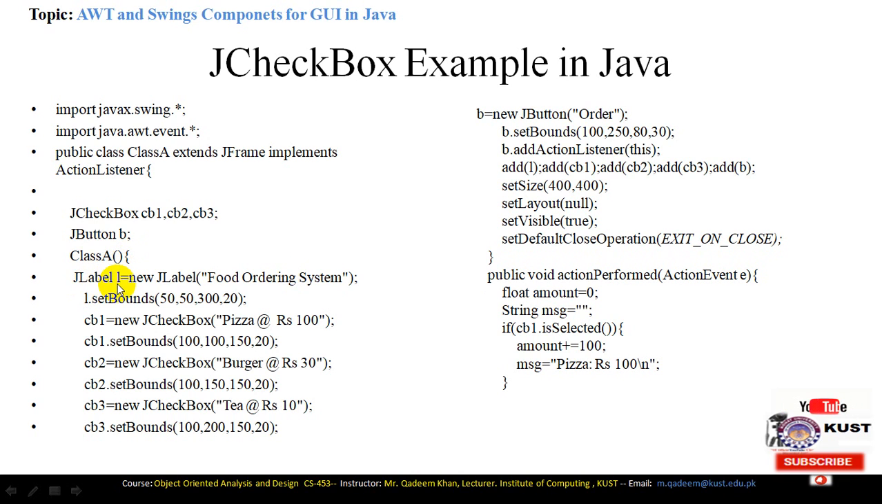Then we have the JLabel. l is equal to new JLabel("Food Ordering System"). This is just the label, and this is the position of the label on the container. l.setBounds(50, 50, 300, 20). So the first point starts from the 50 x-axis and 50 y-axis position, and the second point of the label l starts from the 300 x-axis to 200 y-axis position. So this is point 1 and this is point 2.